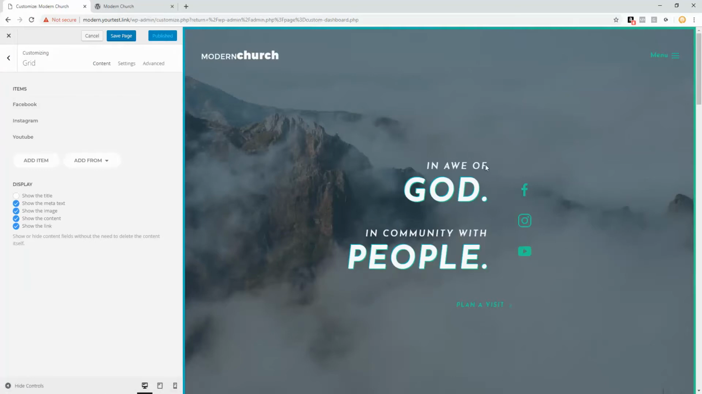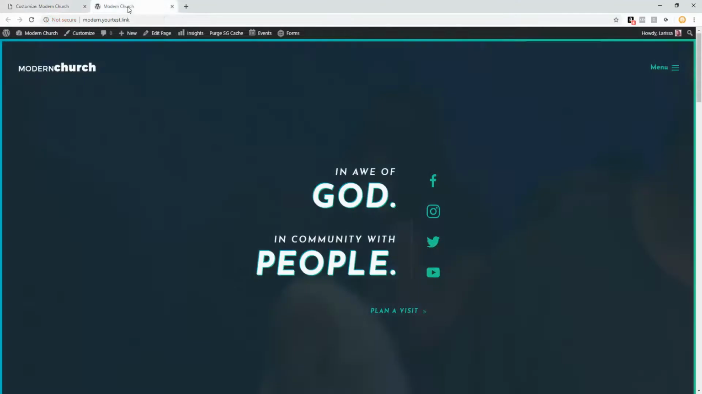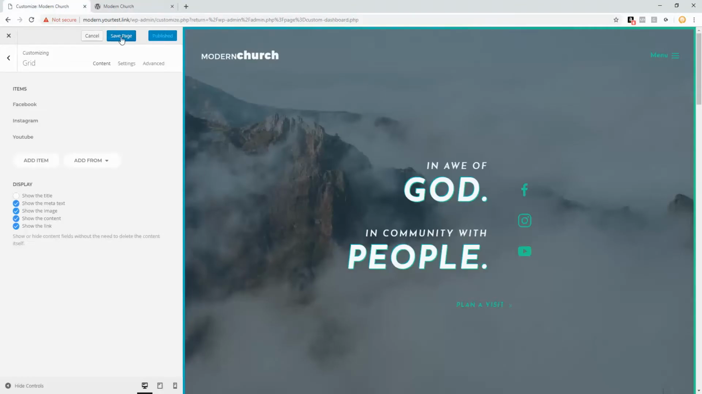Now, even though you see the change here, it isn't changed on the front end until you click Save Page. Okay, so if I click Save Page and then look on the front end, it will be showing. So I'll just do that.